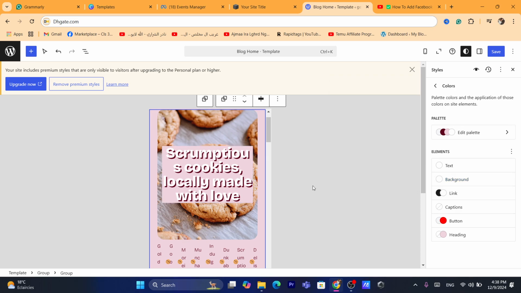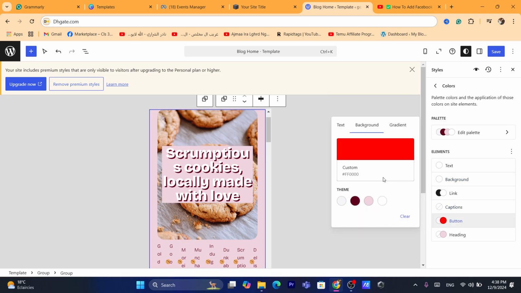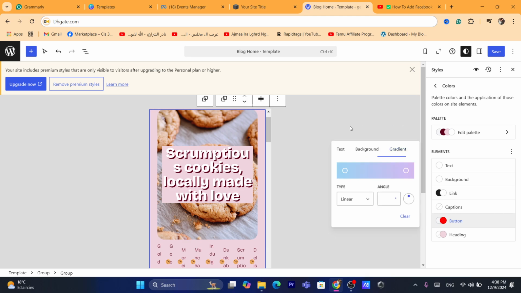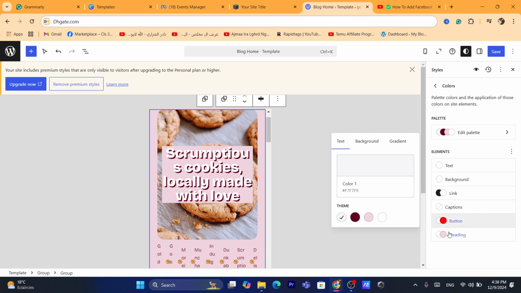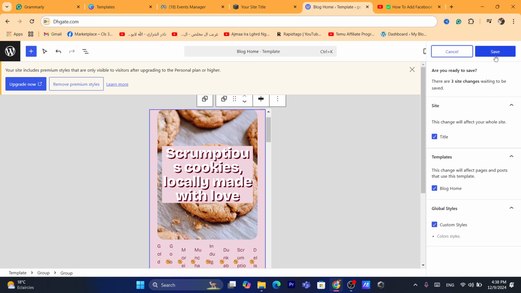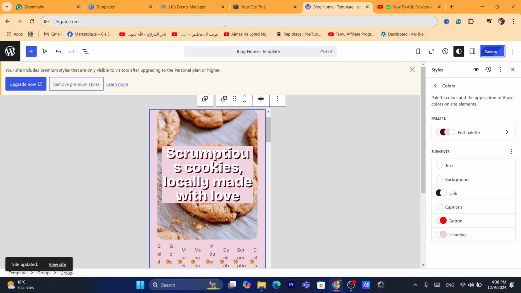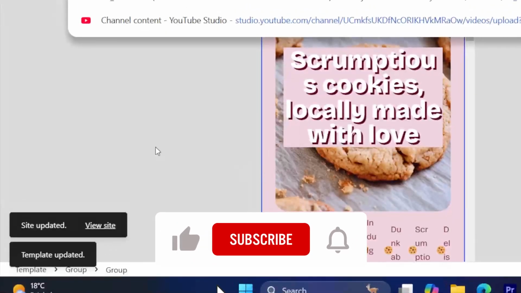As you can see, you can also change the button color to any color. You can also change the text color to any color you want. You can change the heading color. You can change multiple things here, as you can see. Now after you are done, you want to make sure you click on save here in the top right, and that's exactly, guys, how you can edit the mobile view on WordPress.